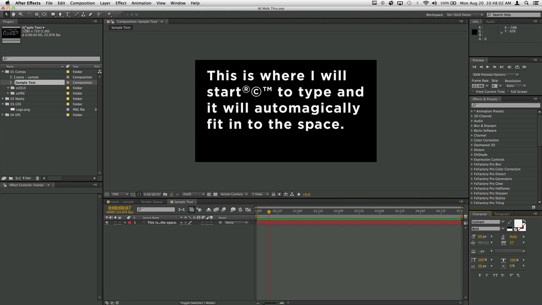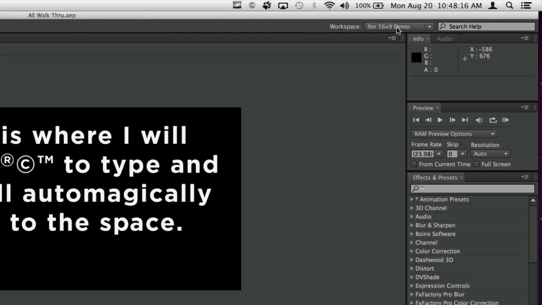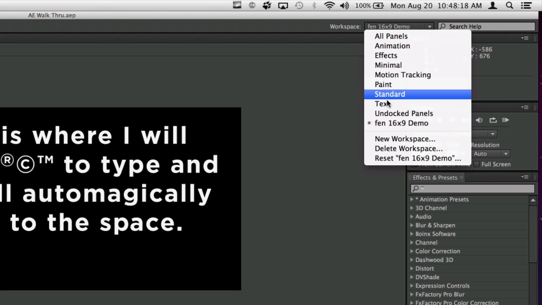One thing that I do that's a little different is I separate the effects from the project. A lot of people keep this up here. So this is the way I leave it. You can do it any way you want, but I'm going to show you. See up here, I actually have a custom workspace, which is my Fence 16 by 9 demo. What does that mean? I'm going to show you in a second.